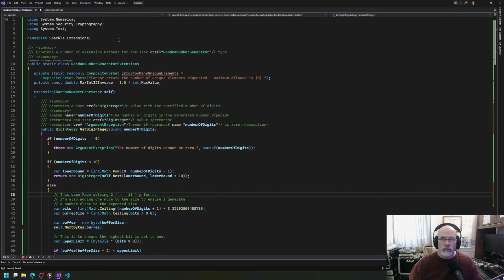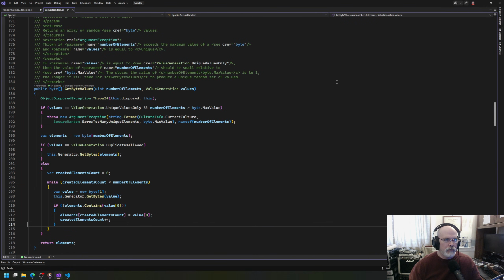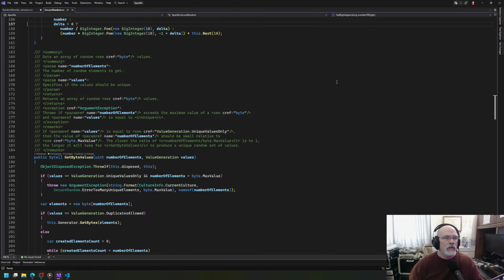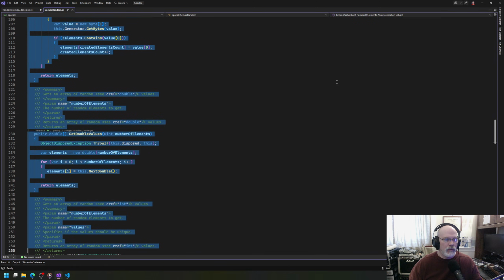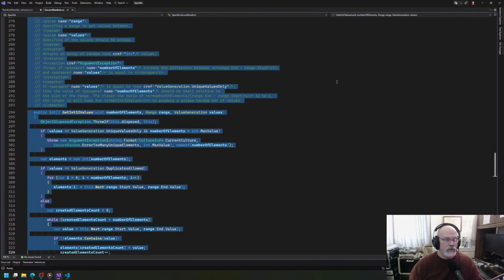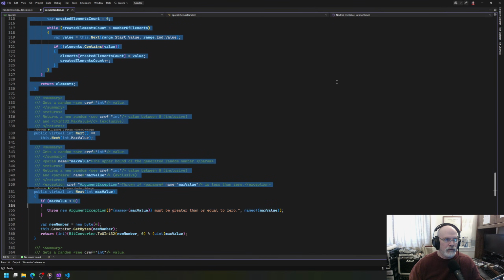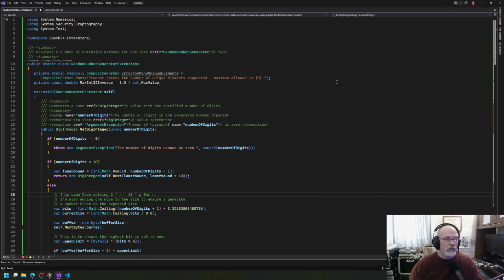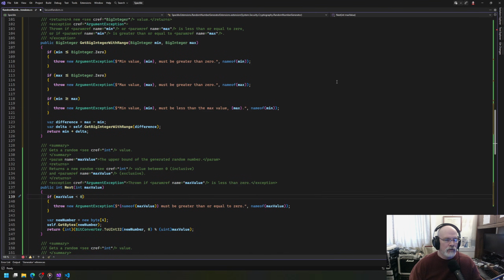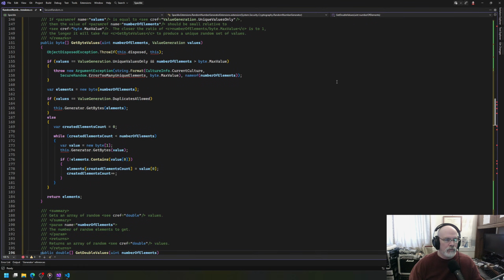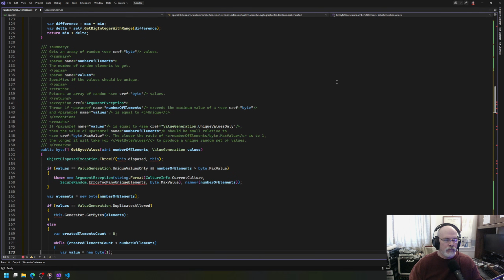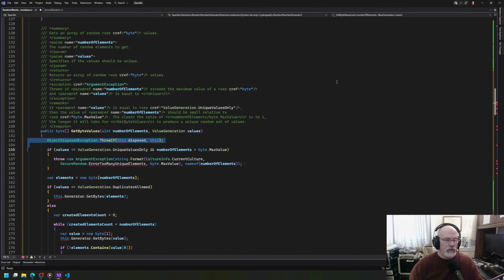Get byte values. Did we put that in here yet? No, we did not. We did not do get double values or get int 32 values. Let's grab all those. All right, so we've got to clean these up. Take that off.